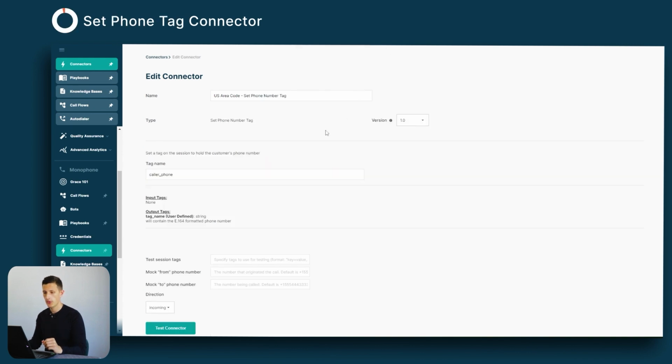And we're also using a connector where we are setting the phone number tag to caller phone. This we are referencing in another custom script we're running, where we're cutting the number until just the area code, which is what we're referencing.